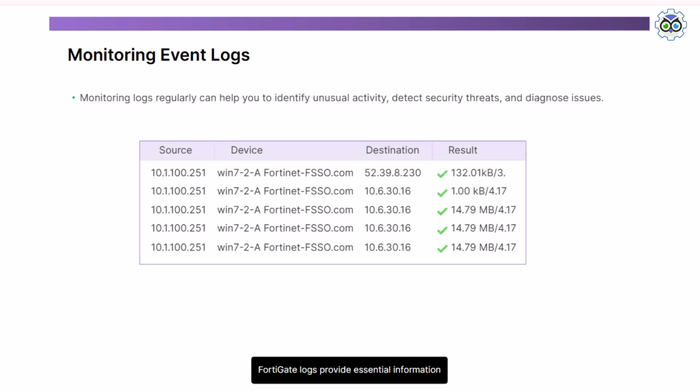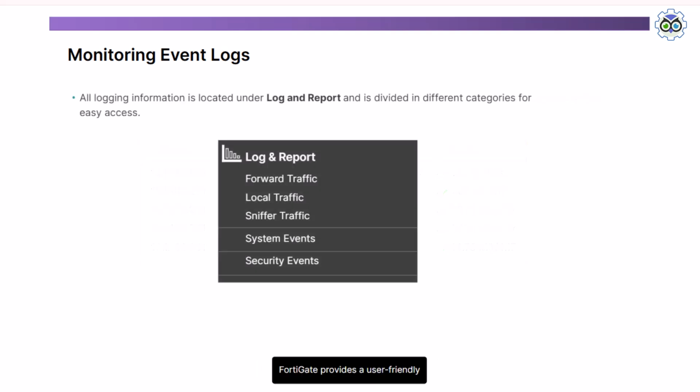FortiGate logs provide essential information about the firewall's activity, including network traffic, security events, and system events. Monitoring your logs regularly can help you to identify potential security threats, troubleshoot issues, and provide insights into network and system performance. FortiGate provides a user-friendly web interface to view logs.